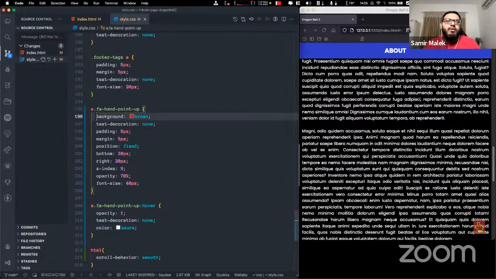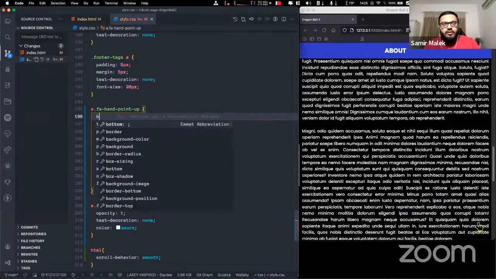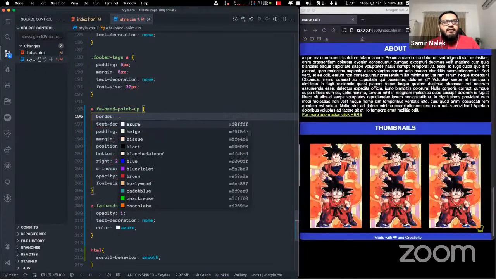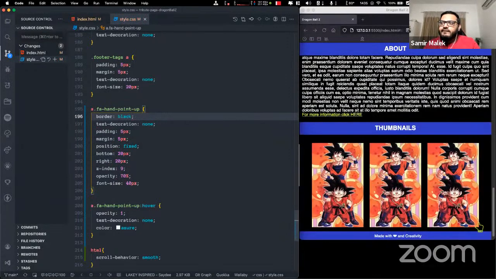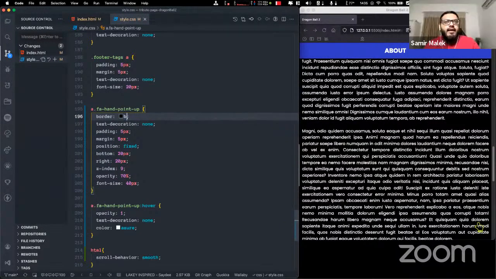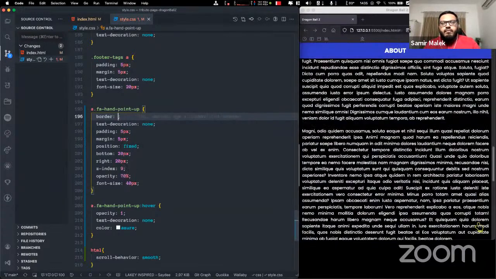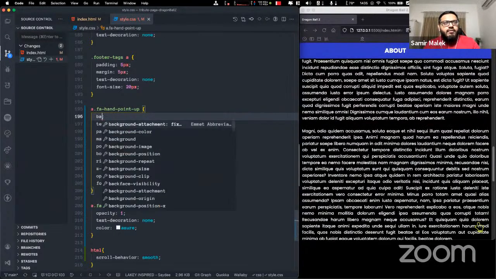Let's remove the background. How does it look? Nah, we need a background. We can give a border as well, right? Yeah, you can give a border. You can make it a circle. No. Let's give it a background.